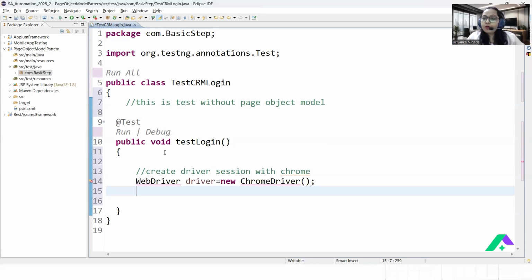So guys, Chrome driver, because I want to start my session currently with Chrome. Tomorrow you might start your session with Microsoft Edge. In that case, you need to write the Edge driver class. Suppose you want to start your session with Firefox, you will write the Firefox driver class. Agree? I want the session to be started on Chrome, so I have written WebDriver driver is equal to new Chrome driver.